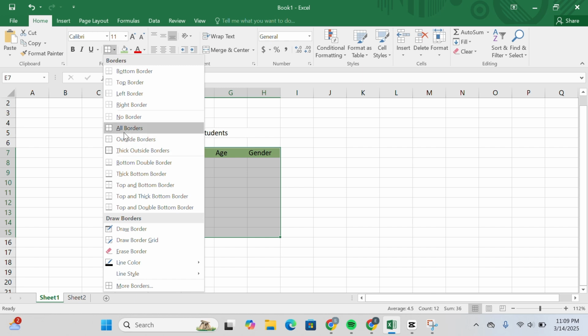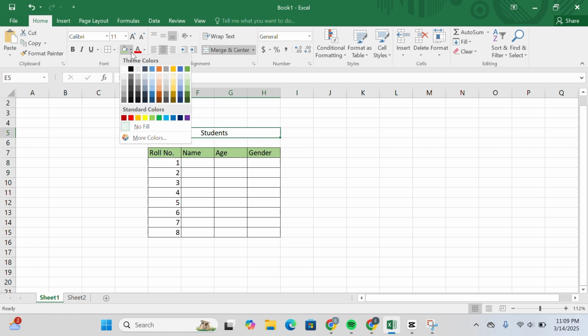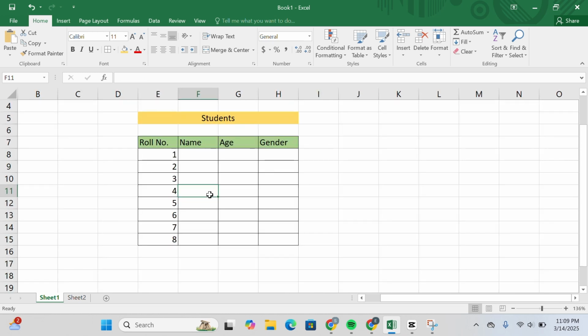For example, I want all borders. Now you can see that this is all borders here right now. And if you wish to change the color for this as well, you can simply make it something like this. So that was basically how you can create a table in Excel.